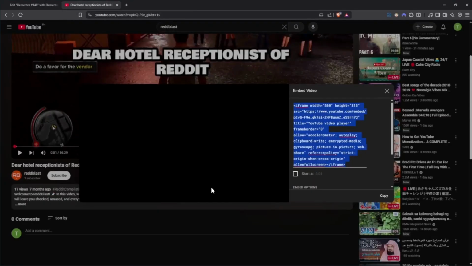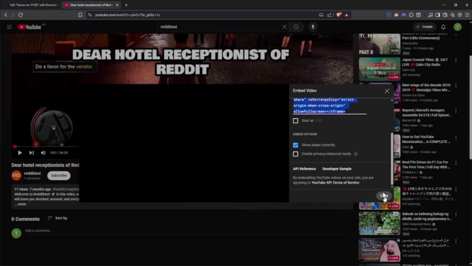Next, you'll need the iframe code. For example, if you're embedding a video from YouTube, click the Share button under the video and select Embed. Copy the iframe code provided.